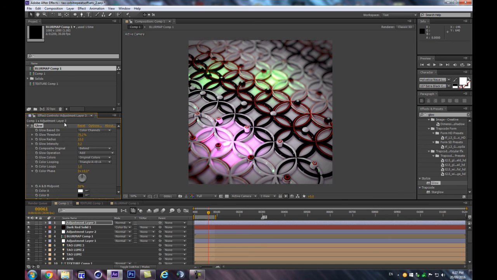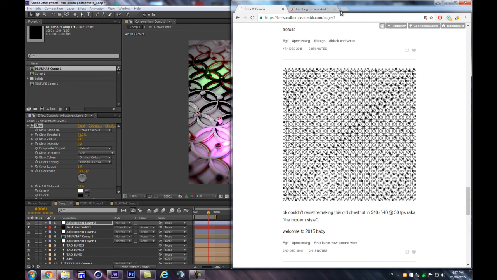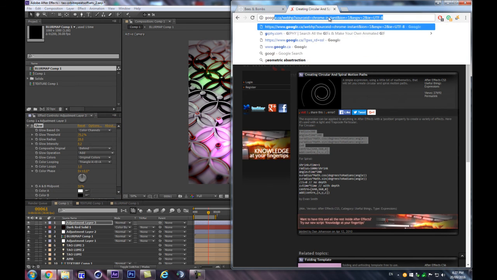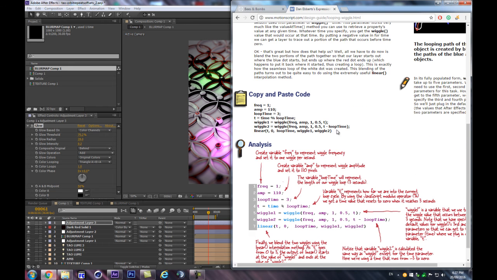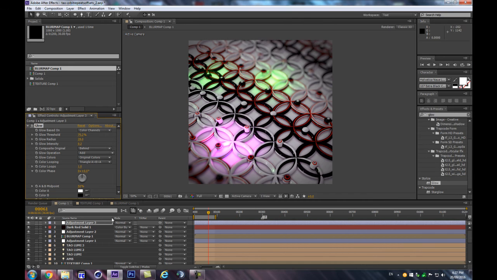For this, we have to be in 32 bits. And we can somewhat control the amount of glows that we have here. So maybe if we add some kind of wiggle to that with these settings, it's gonna make, let's do it. I'm gonna go to the internet right here, Dan Ebbert, looping wiggle, copy, and was it the threshold? Yeah, the threshold. It's at 70.2.